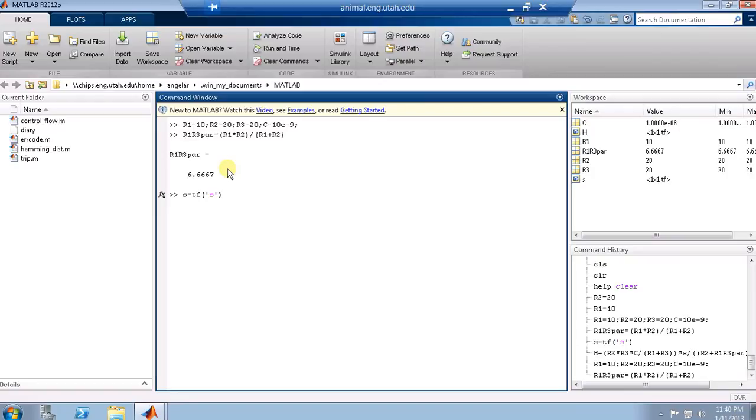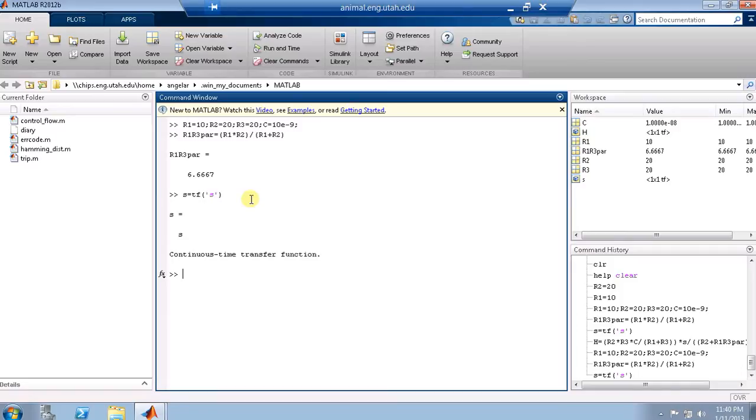So to do the Bode plots in MATLAB, you have to type this, which is s is equal to tf, which stands for transfer function, and then the variable you're going to use in the transfer function, which I'm using s. So then I type in the transfer function itself, which is R2 times R3 times C over R1 plus R3. That whole quantity was multiplied by s and then divided by the R2 plus R1 R3 pair, which is what I called that, times C times s plus 1. So this is my transfer function. I just type it in.